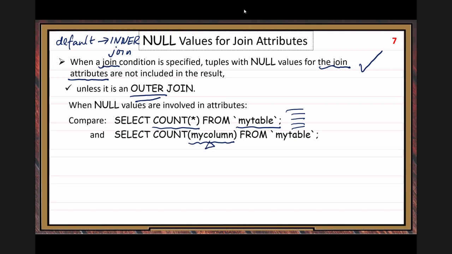These two statements could return different results if null values are involved. If this table does not contain any null value, then the results are the same. But if null values appear in this column, you will see the result is different. Those rows with null values in my column won't be counted for the second version.